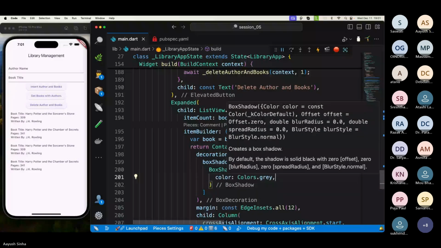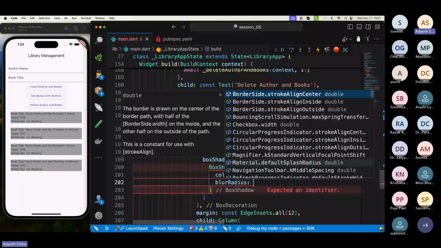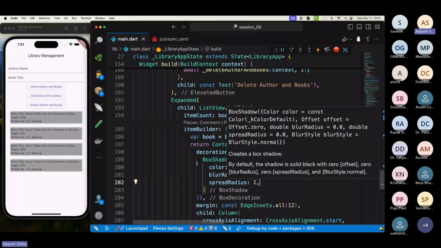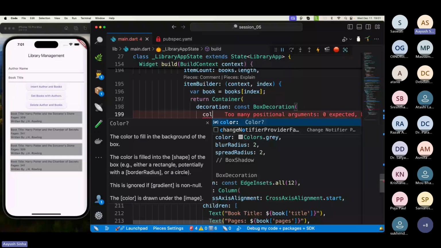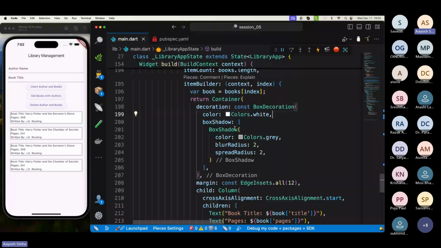Then the spread radius. And I'm also giving the color for our card, this container, colors dot white. This is not looking good. So let me change the values.